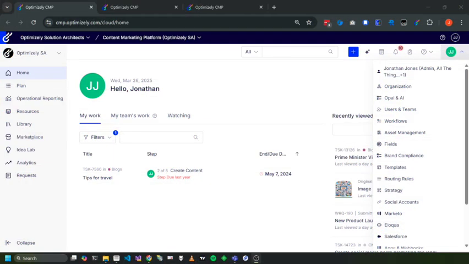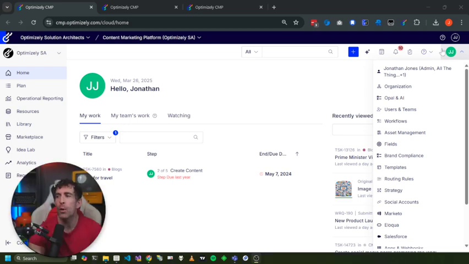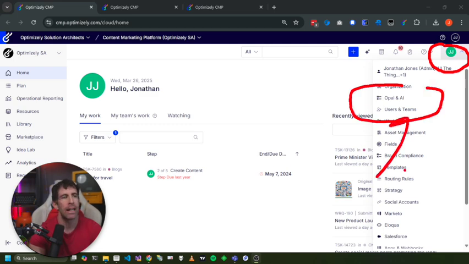If you do some research, you'll notice it's only the biggest companies in the world that are starting to talk about AI agents, and Optimizely really is up there leading the wave in terms of useful agents that you can use today. Let's now switch back to the CMP so you can see an agent in action. In order to get going with a brand new agent, we can go to our settings and then we can click on Opal and AI right here.